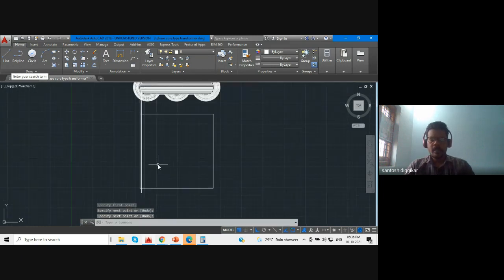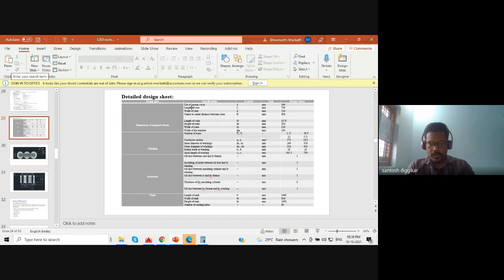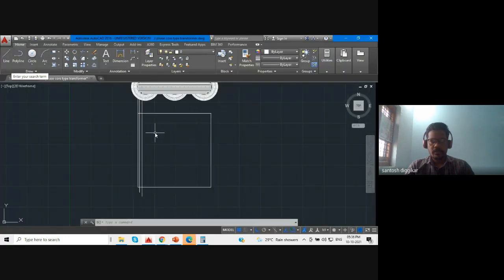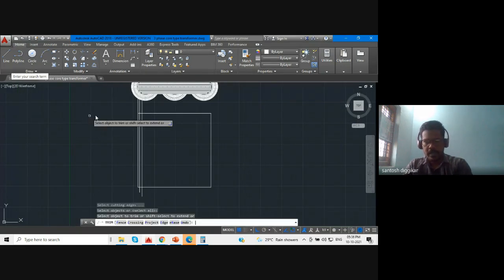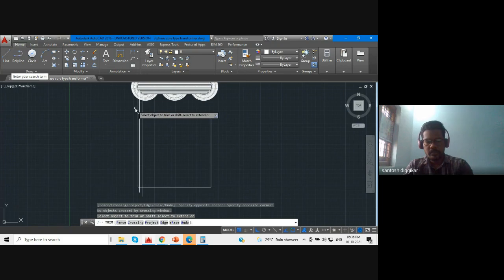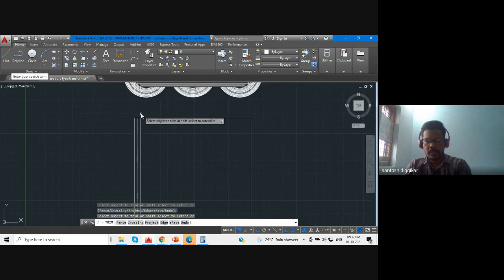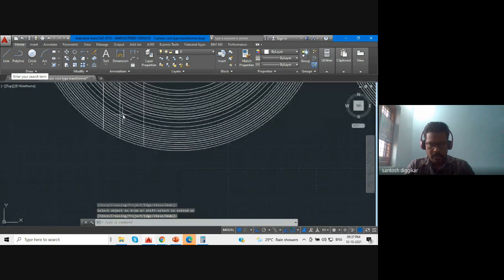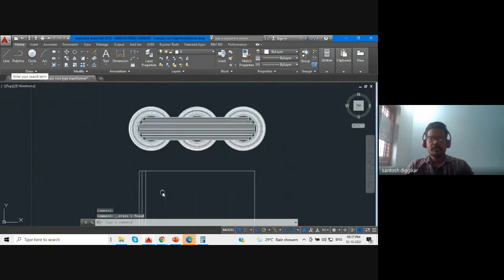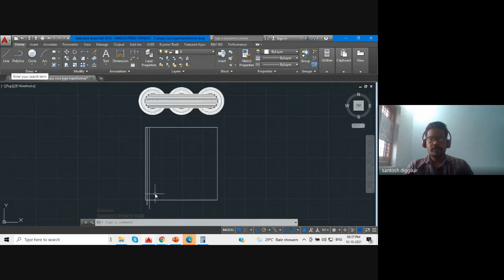Enter. Now what is the width of the core? You can see again from the table, width of the core is 216. Now go to trim command, enter. You will delete all these lines. Enter. Again there are lines over here. You delete these lines also. Simply click the lines and delete. Again trim, enter. You delete this.